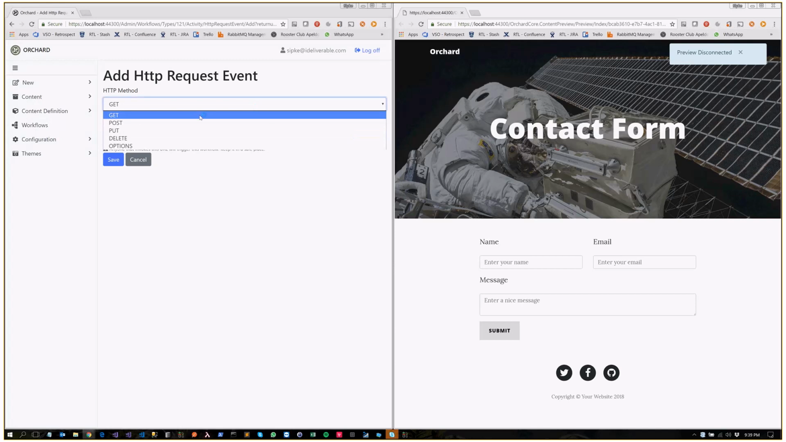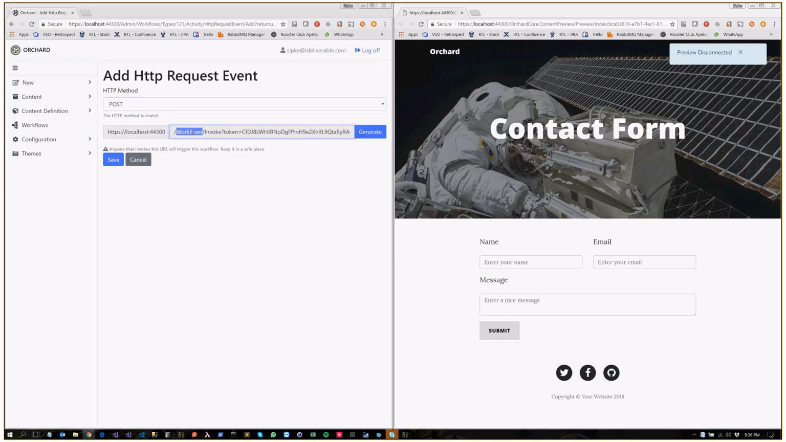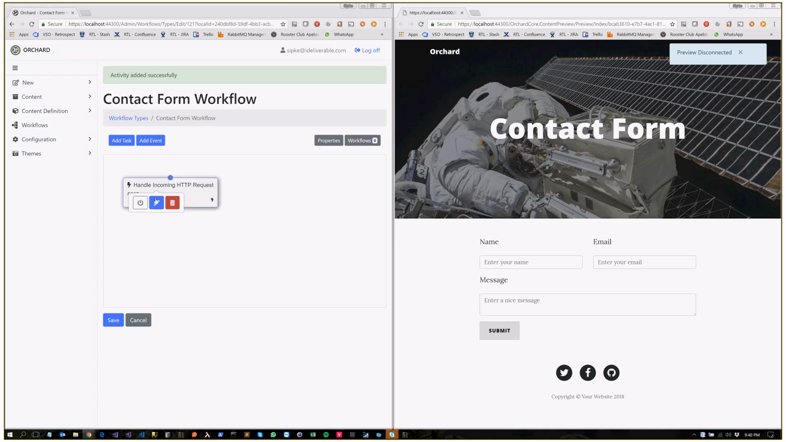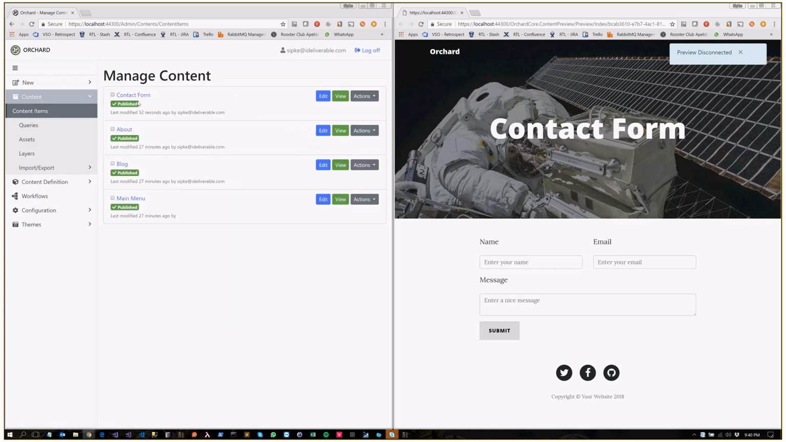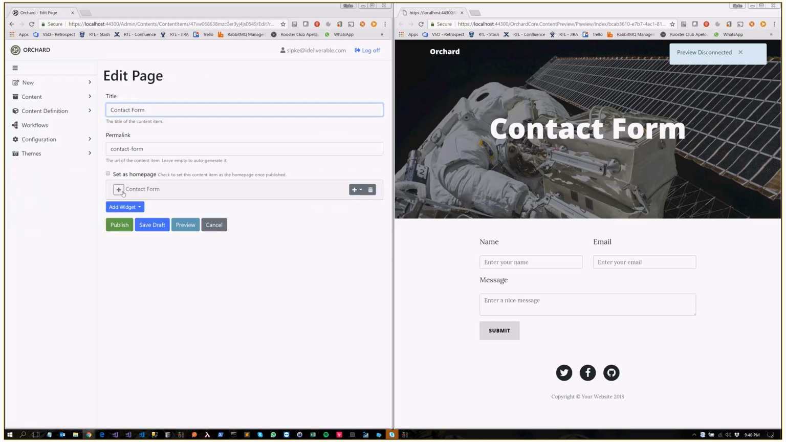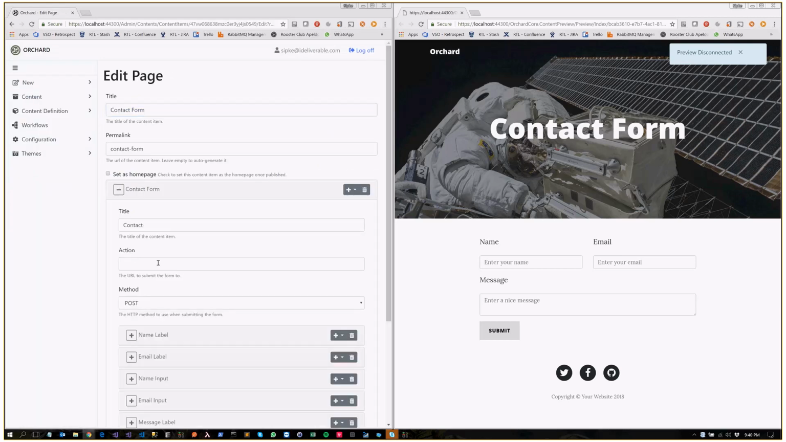We'll set this to post. We only accept posts. Save this guy. Turn it into a start activity. And before we continue with this workflow, I just copied that workflow URL, which we'll use in this contact form, and then configure it to post the fields to that URL here. So this will render as the action attribute on the form.